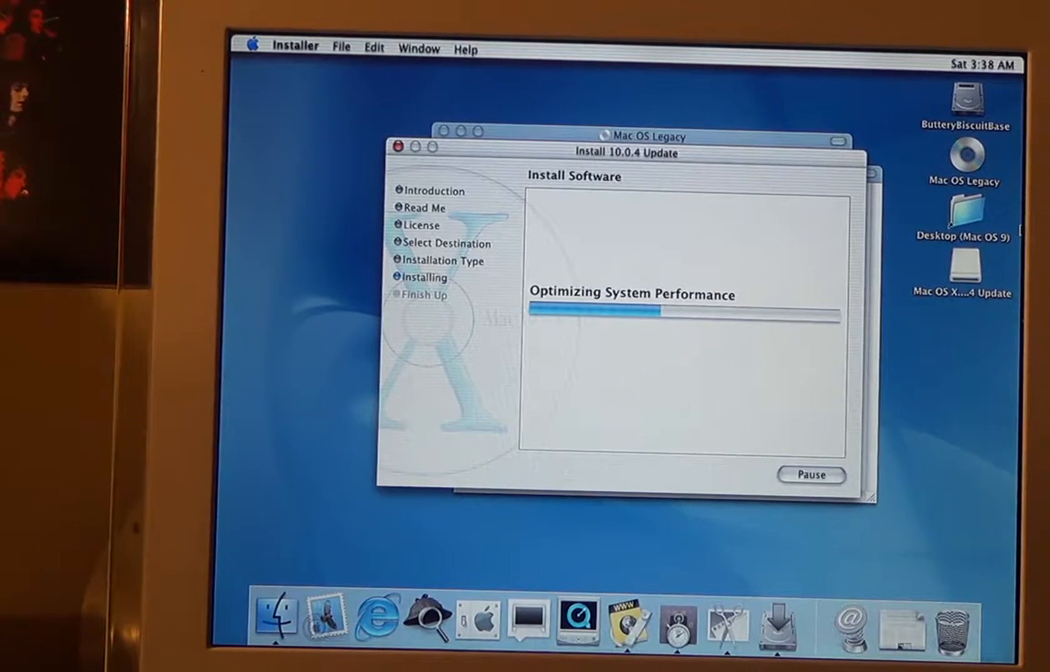Or 10.1. I don't know if it's even worth it to spend time on 10.1, because 10.1 is basically the same thing with very subtle tweaks to the OS. A lot of the major changes, if you can even call them that, didn't happen until 10.2, which was Jaguar. So, I don't know. We'll see where we go with this. We'll reboot it in a second here, and we'll see what happens.